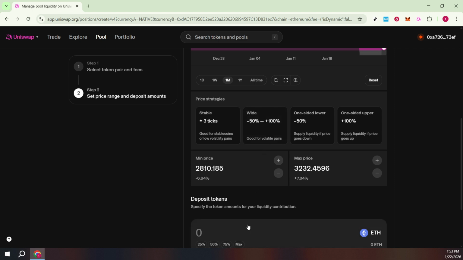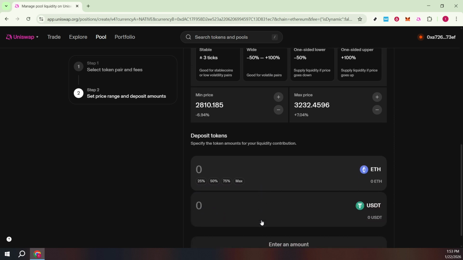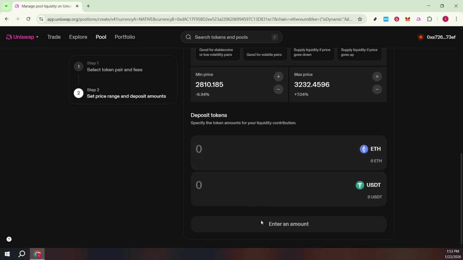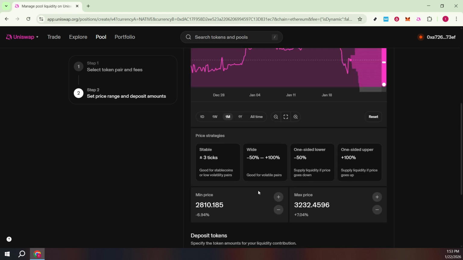When you reach the deposit section, enter the amounts for each side of the pair. The app will calculate the matching amount automatically based on price and your range. Double-check token symbols and amounts and ensure you've left a cushion for gas. If prompted, review and approve standard token permissions so the app can use your tokens.